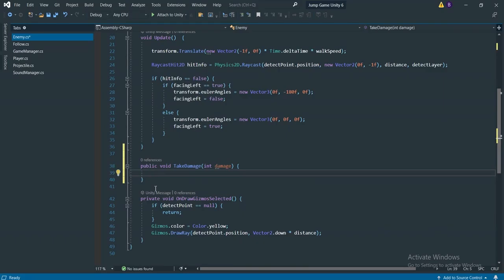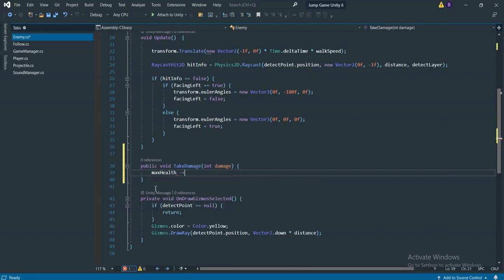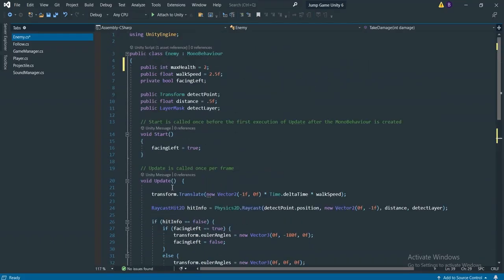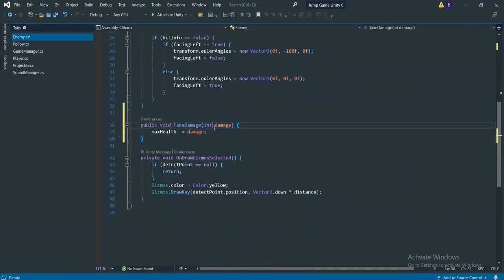So we will subtract from our max health, minus equals our damage amount. We know that at the start of the game max health is 2, and let's suppose we call this take damage function, and as the damage parameter we assume 1. The max health is 2, so 2 minus 1 is going to be 1.